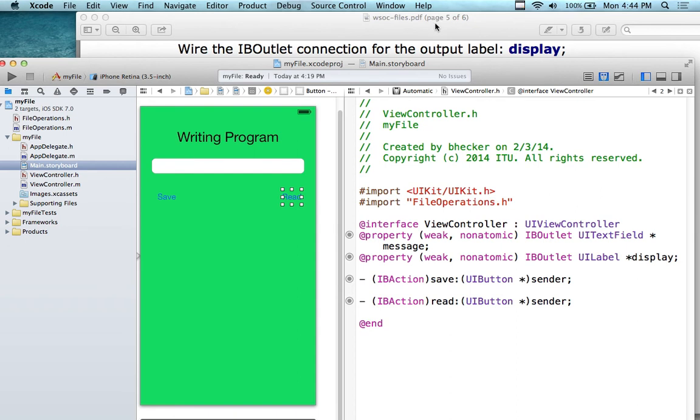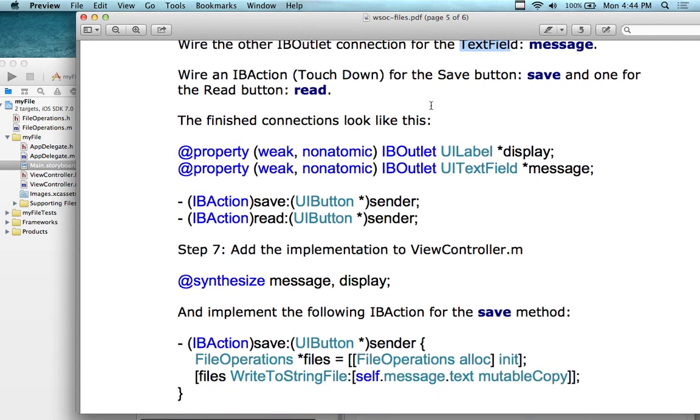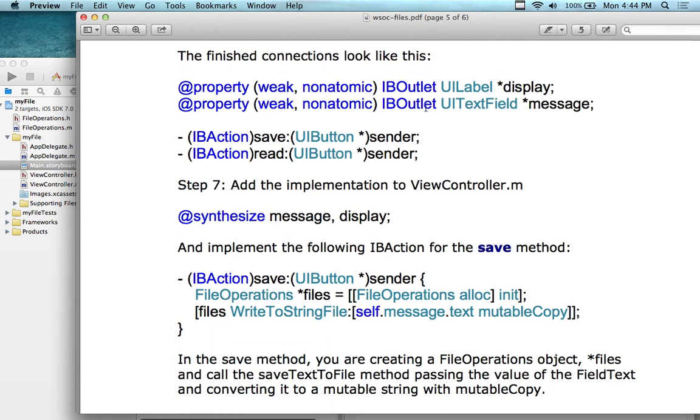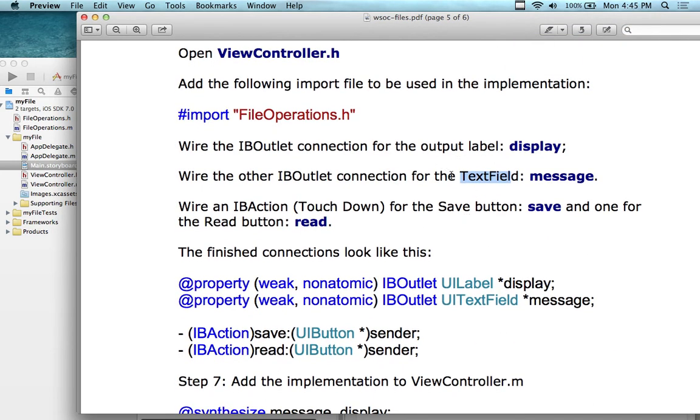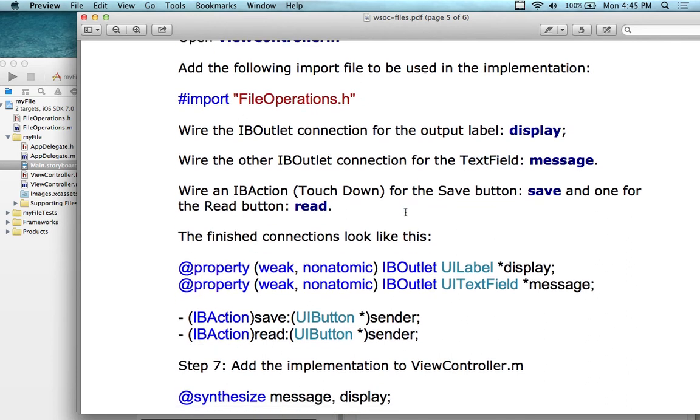So now I have two IB actions for the two buttons. Now we're going to add the implementation. Okay, let me pause for a second. Alright, so we got the display, we got the message. Those are the text field and the label. We got the save button, we got the read button.